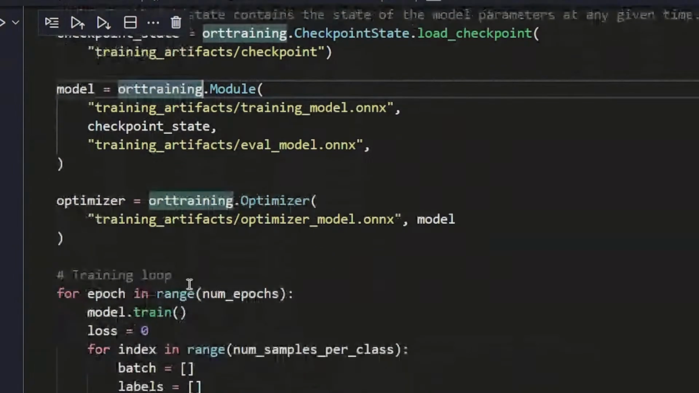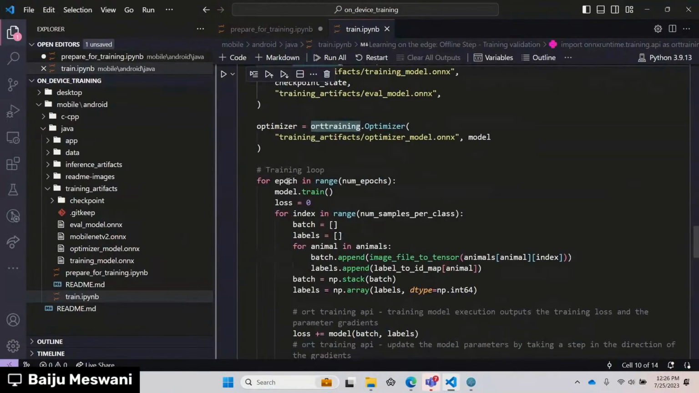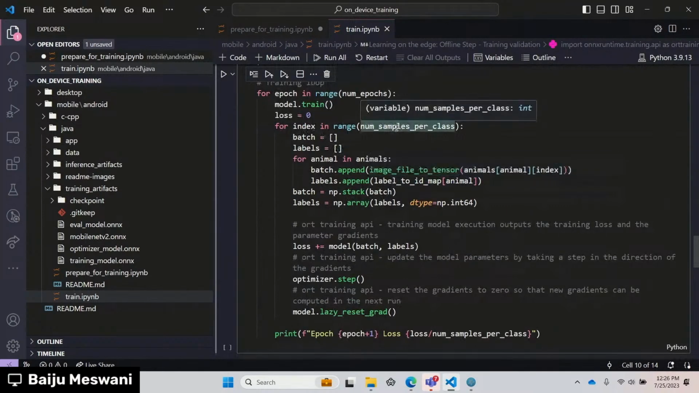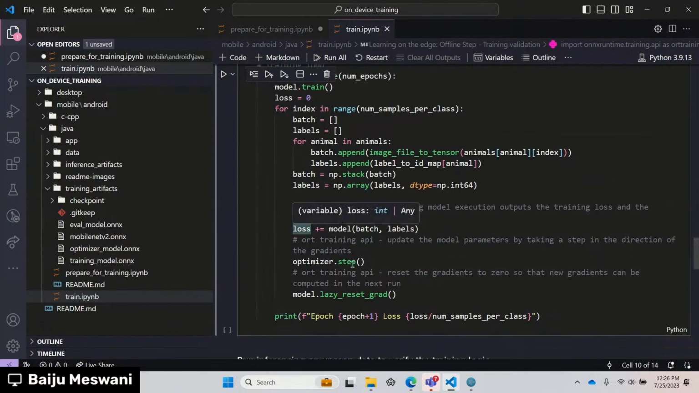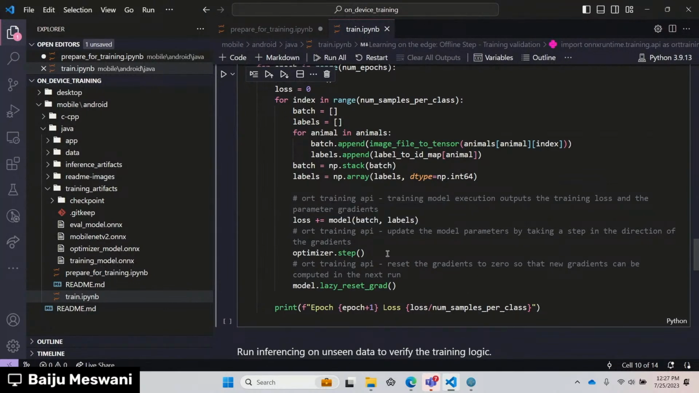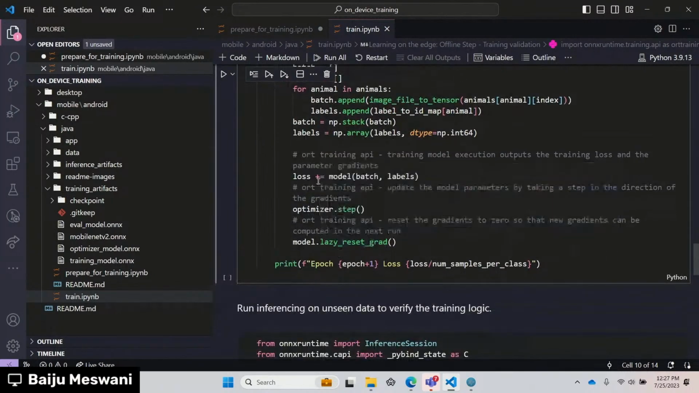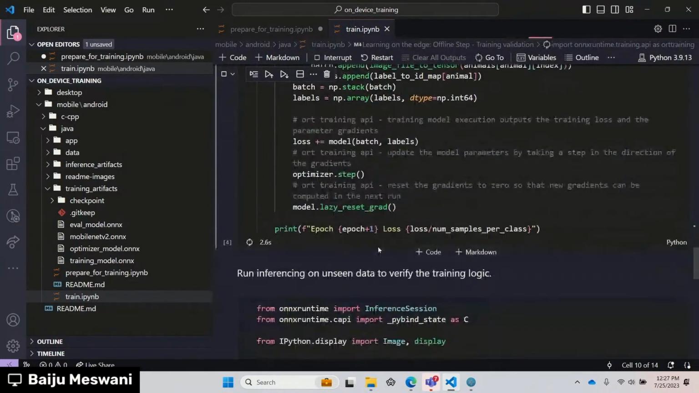After setting up these 3 objects, we can define our training loop. Over here, we iterate over 5 epochs, and within each epoch, we run through 20 examples per class and run the model. So we compute the training loss by providing the input images and the labels to the model. We take the optimizer step and then reset the gradients for the next computation. And we can run this. At the end of each epoch, I'm outputting the training loss.